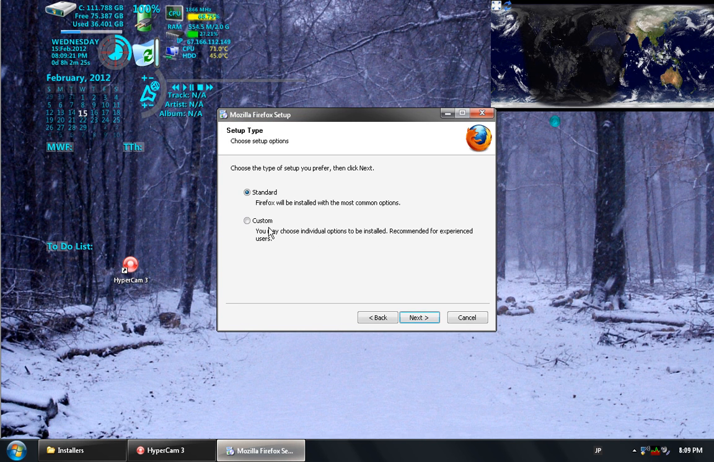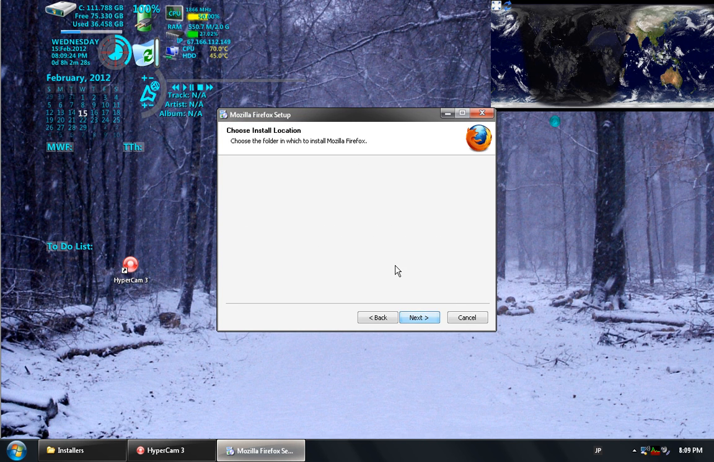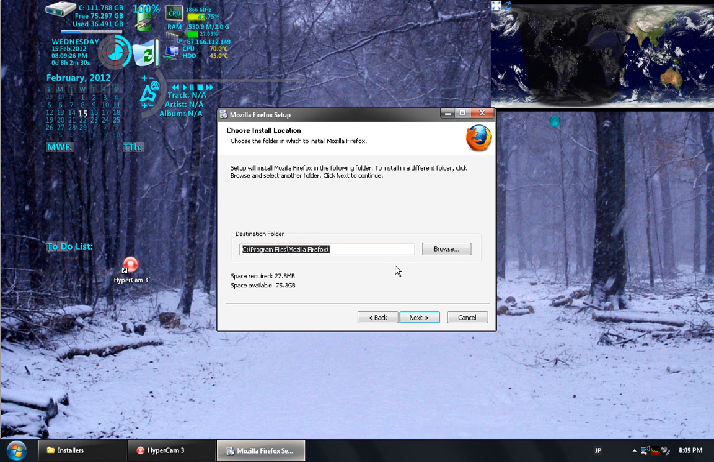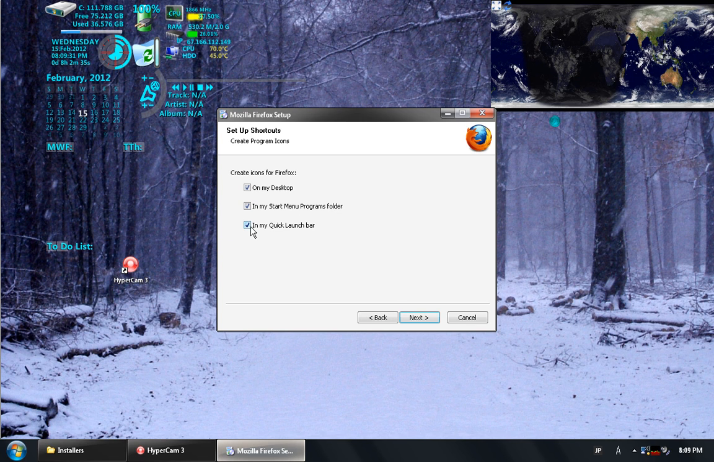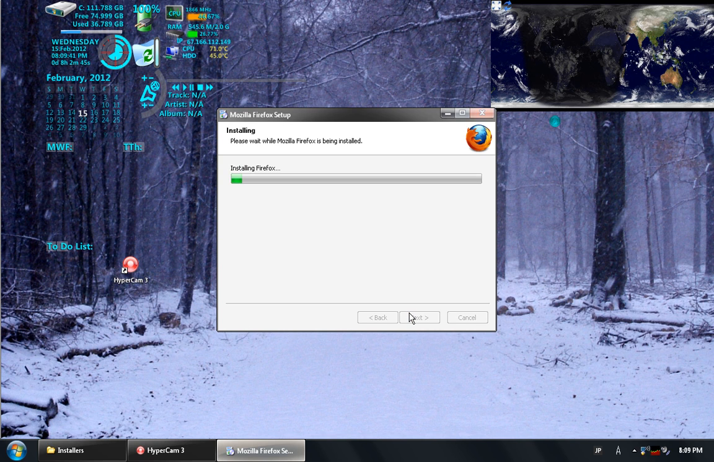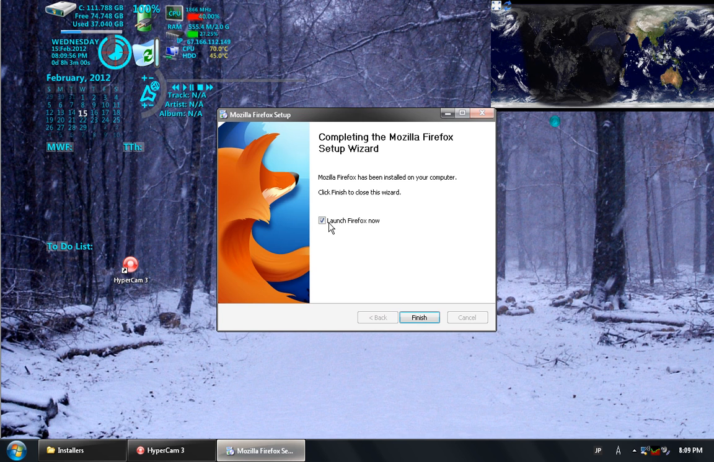Here I'm going to continue to click Custom. Most of the default options are fine, except I don't need all of these. I just need the Start Menu one. I can choose to launch Firefox now, and I'm going to do so.